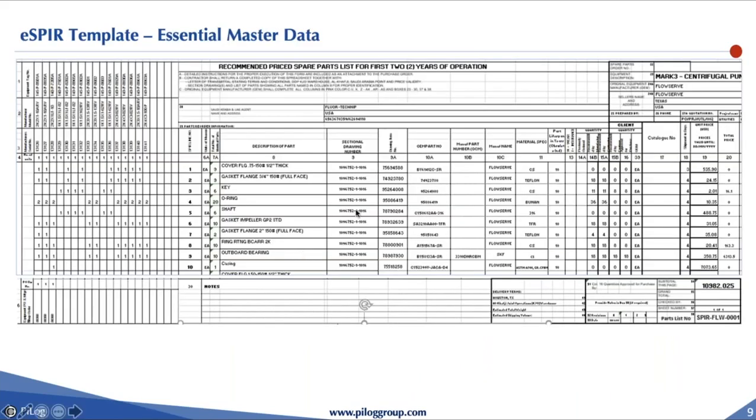Now, before that, if you look at the ESPIR template, and by the way, we have enhanced and extended the original SPIR that was introduced by several industry experts and industry leaders in the past few decades. We have extended it so that we could capture more information, and so that we do not have to depend on that particular vendor or EPC after the commissioning of the entire plant. Now, let's quickly have an overview of this information.